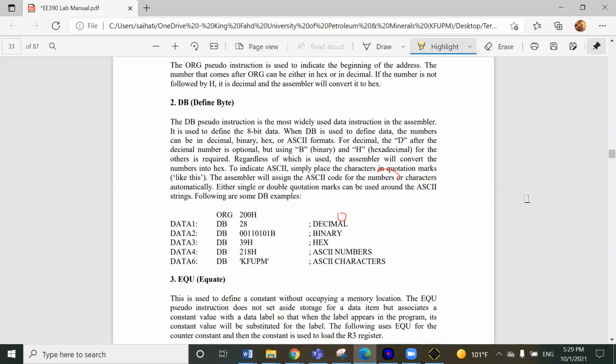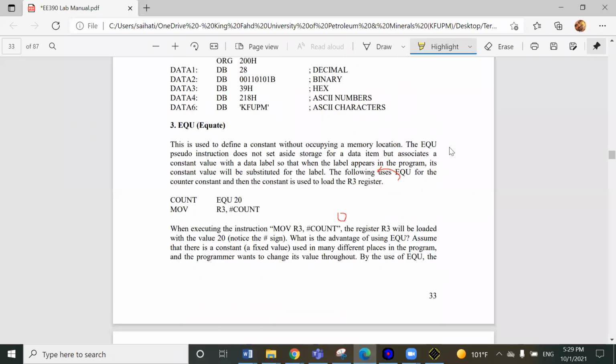Okay. Other defined by the equate. I want to emphasize here that the equate is used to define a constant without occupying a memory location. I want to highlight that. Okay.